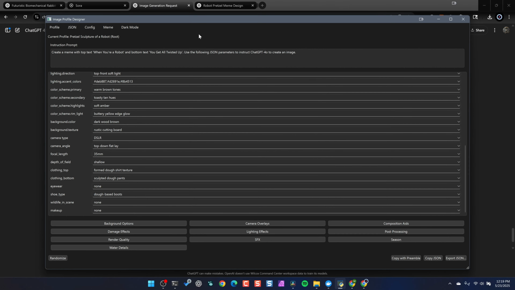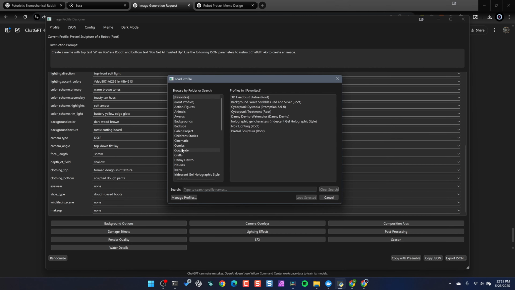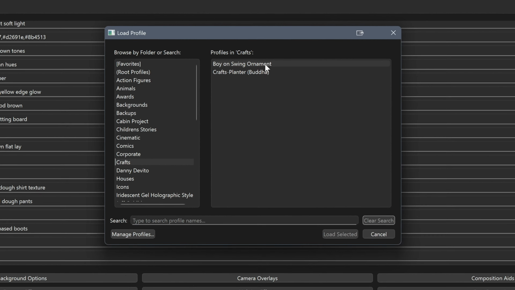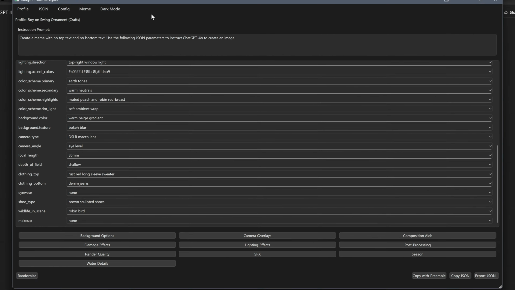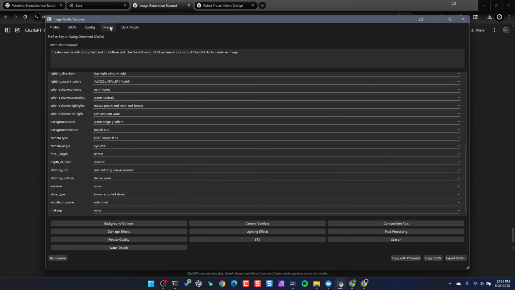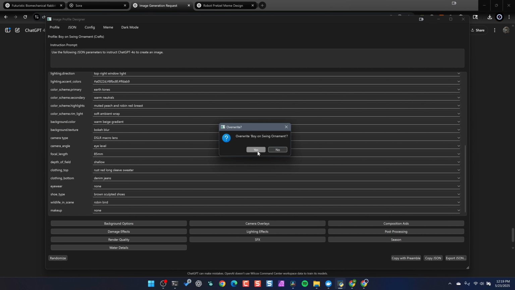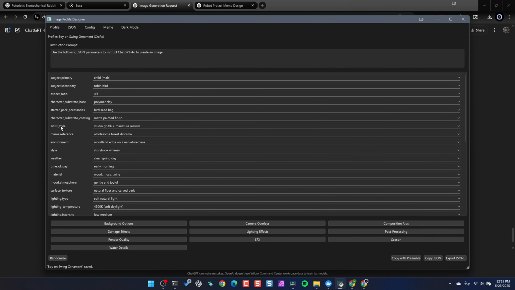So now I can go in, Control L to load. I go into my crafts. And there I've got my boy on swing ornament. So I'm going to load. Go ahead and do my one-time clear of, I don't think I want a meme on this one. So I'm going to just turn that off. And I'll save the profile, because then it'll remember that next time. And let's go ahead and switch this.